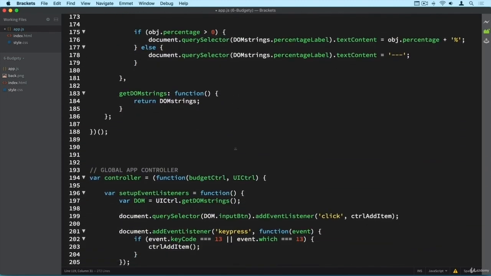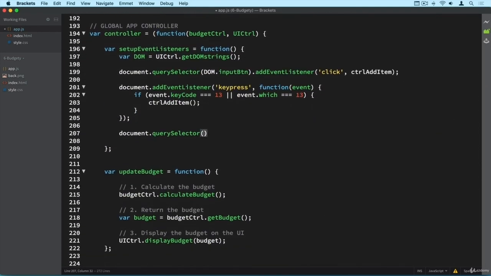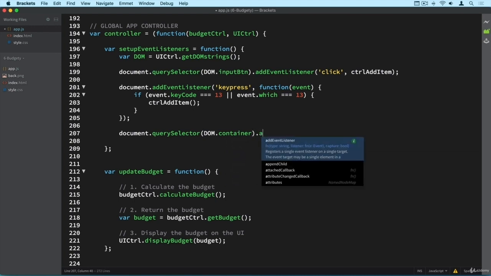All right, so let's go back. So what we want is DOM. Because remember, in this function, it's not called DOM strings, but DOM, which is this variable here, where we get this DOM strings object from the UI controller, right? So DOM.container, and this is where we add our event listener.